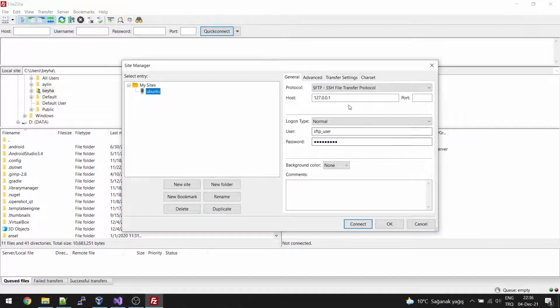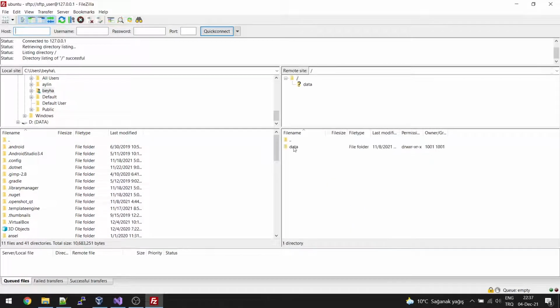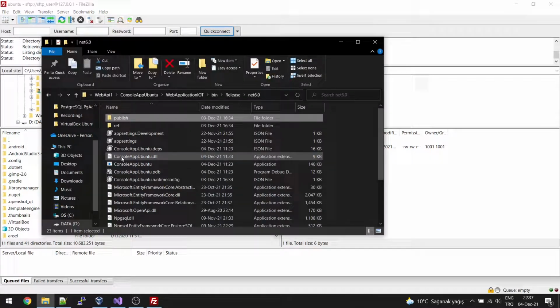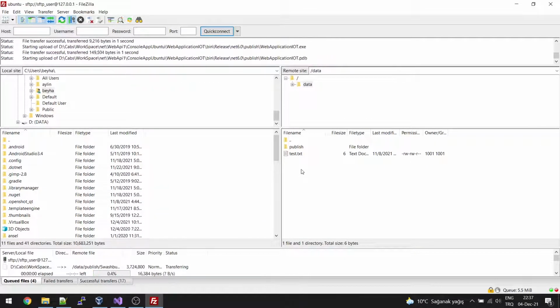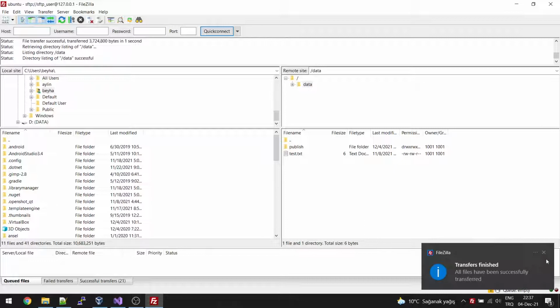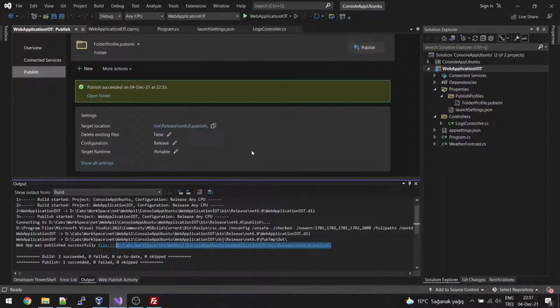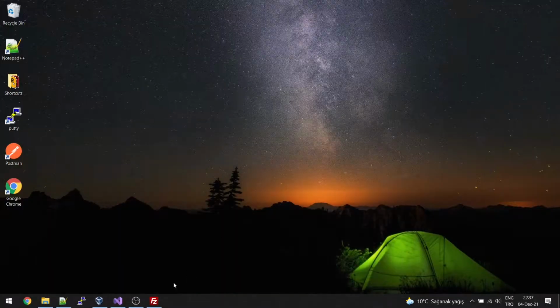I have already created a site on FileZilla, and we reach Ubuntu with port forwarding on VirtualBox. You can see the details in the first video. So I will say connect. We see the data folder of SFTP, and I will just drag and drop the publish folder here. Transfer is completed. Now we can run our .NET application.